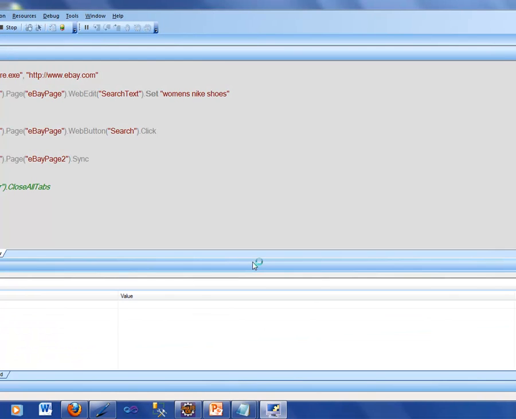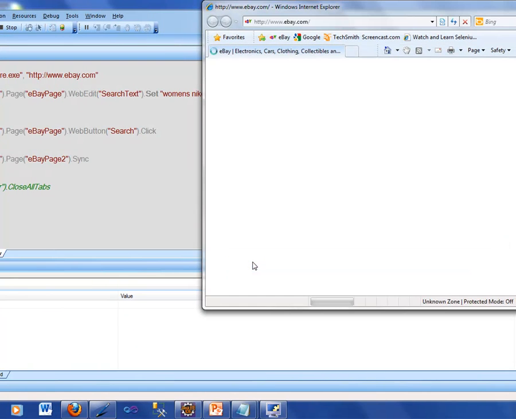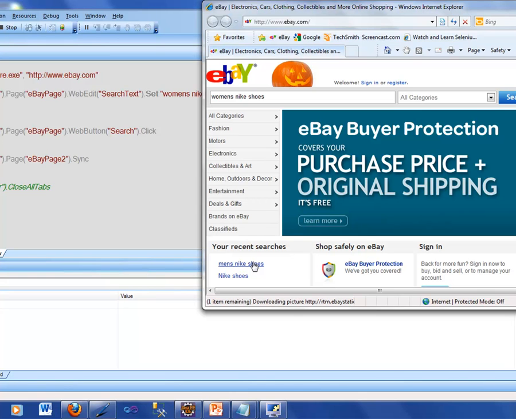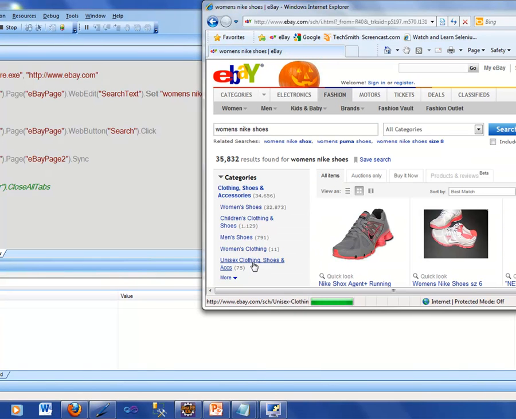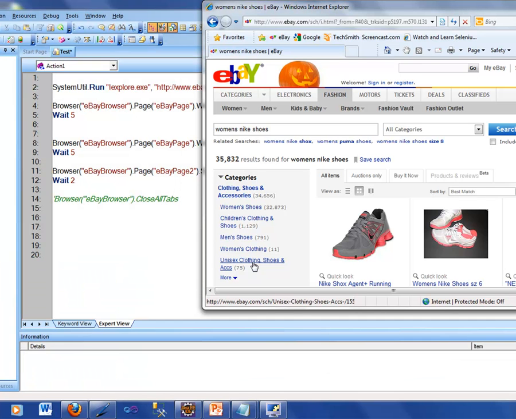And I do this. It is going to open the browser. It is going to type women's Nike shoes, and it is going to wait for 5 seconds. Then it's going to click on that button, and it goes to the next page. It's not going to close my browser because I said not to close it. So my browser is going to remain open.